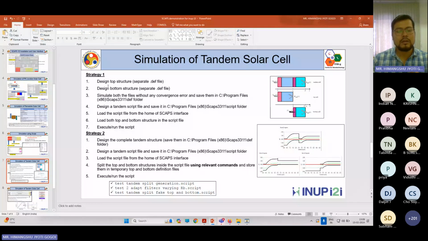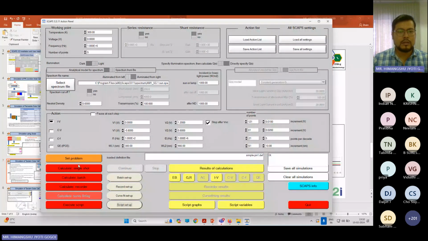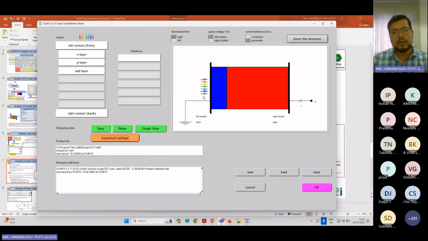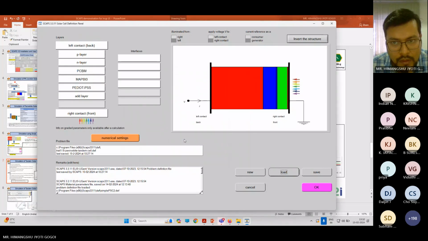In this strategy, first we need to design the entire tandem cell, in the script, not in the SCAPS set problem menu. So if we go to the set problem, in this method you have to design the entire tandem cell here, with all the parameters. For example, if I want to show you, like this. This is the structure where all the layers are present.